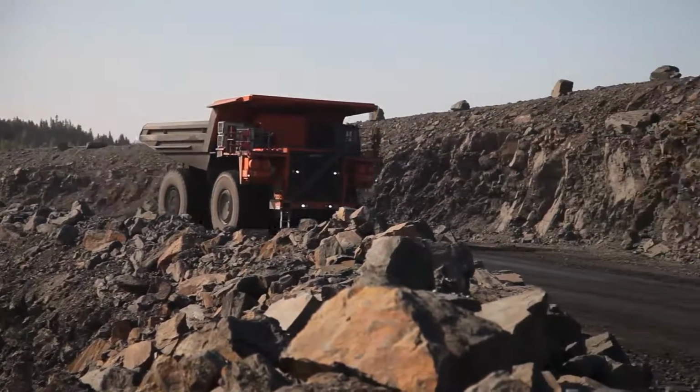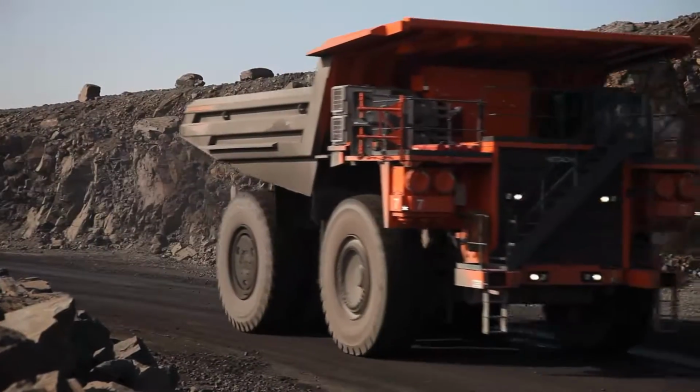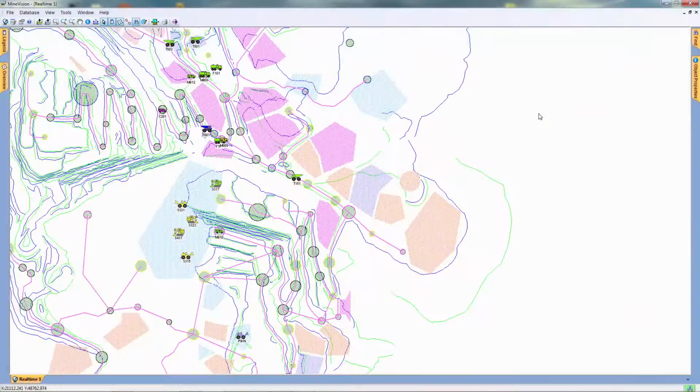Today I'm going to give you a short demonstration on how you could use route management to control how your equipment move across the mine. We can get started by clicking on the following button to open route management.